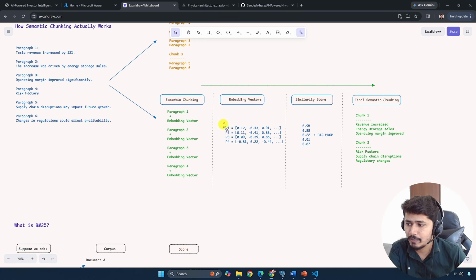In that case, we will combine these two and move further. We compare P1 with P3, and if the semantic similarity is 0.88, we consider P1, P2, P3 together. If we compare P1 with P4 and the semantic similarity comes as 0.22, meaning P1 and P4 are not related because there is a big drop, then we create a boundary and do not include P4 in the first chunk of semantic similarity. So that's how the chunking is done.